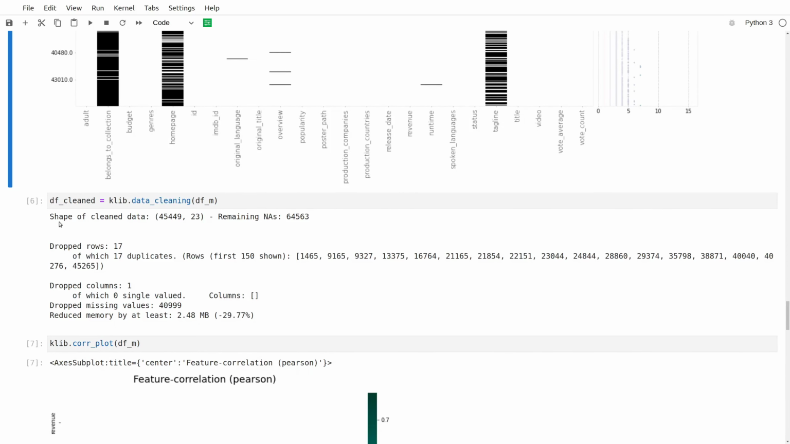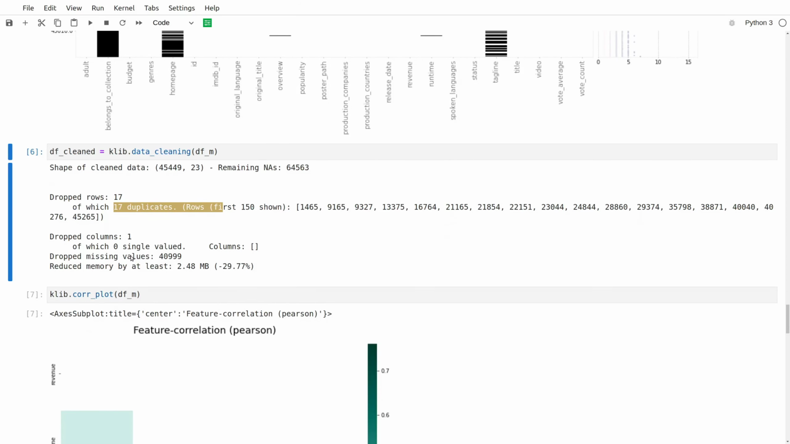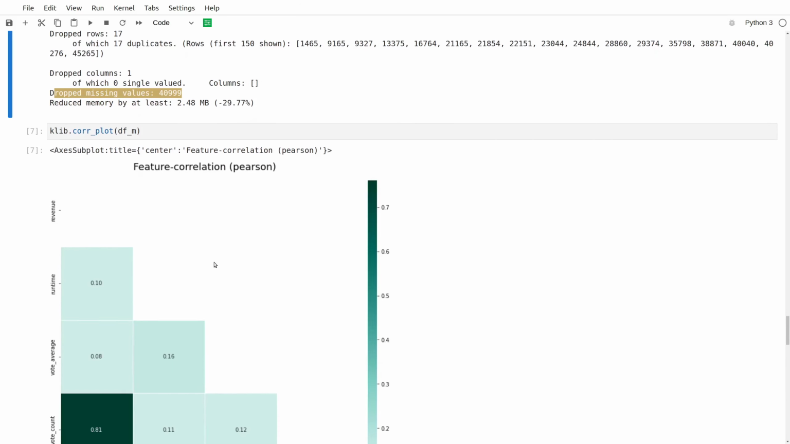Then we can see how to clean data with klib. We can use data cleaning and provide a data frame. We can see that 70 rows were cleaned. We can see the index of those rows. One column was dropped due to one single value, and we can drop also missing values by using this method. Finally, we can see how much the memory was reduced.